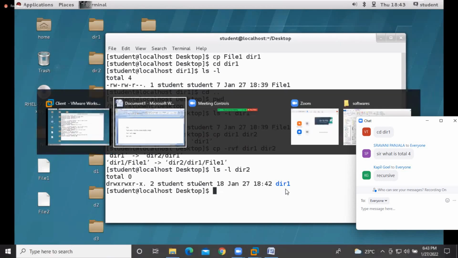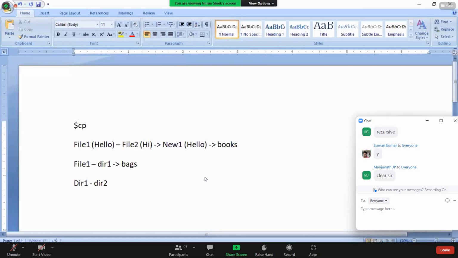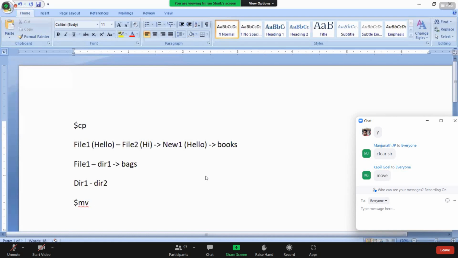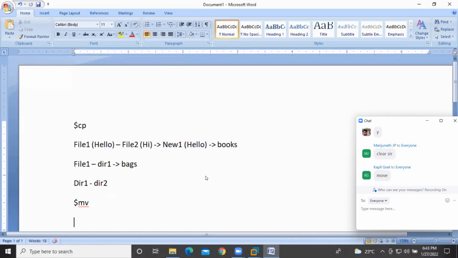Next, we'll see the mv command. mv means move, that is cut and paste. So now we did copy paste, and now we are doing cut paste. Okay, guys, please concentrate. You'll have a little bit of confusion here, so because of that reason, please concentrate. It's not a big deal.